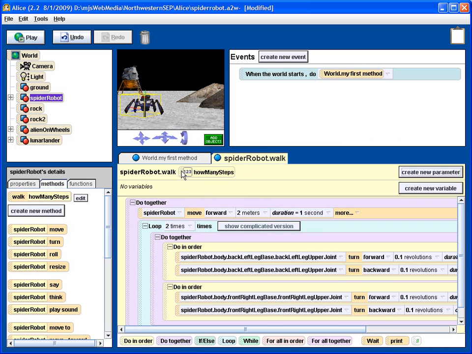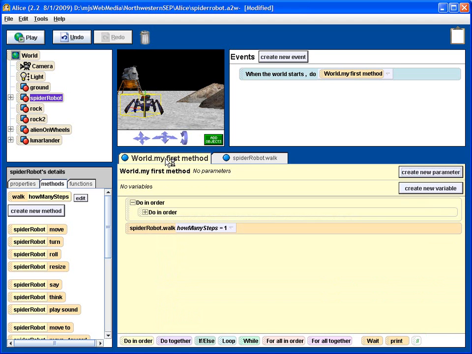And where should we put how many steps? Well, how about the number of times this loop executes? So instead of saying 2 times, we can drag the parameter down here, and the loop will loop how many steps times. Okay, and if we go back here, our new method looks different. The parameter is showing up here, and it prompts us for how many. So to keep it consistent with what we did before, let's set that parameter to 2.